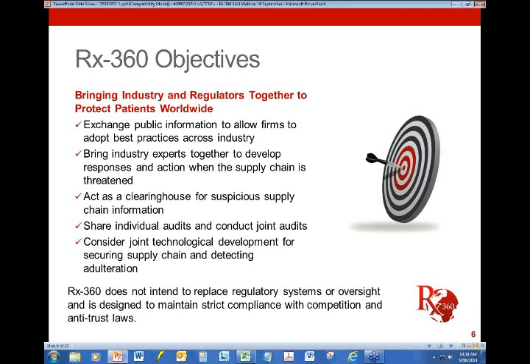Rx-360 has a global membership consisting of both small and very large companies. We work with both suppliers and manufacturers of branded and generic products. We try and use Rx-360 as a means to bring suppliers and manufacturers to the table together, which is part of what we're doing today from the supplier-led working group. And we also encourage regulatory agencies and industry organizations to participate as observers so that they can be part of the discussions that Rx-360 facilitates and have input into some of the best practices and similar discussions. Next slide.